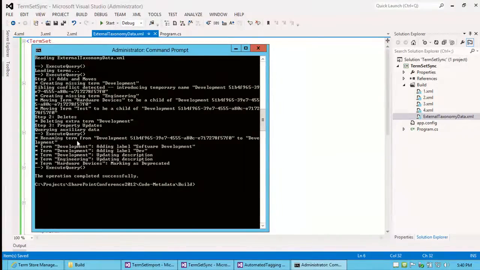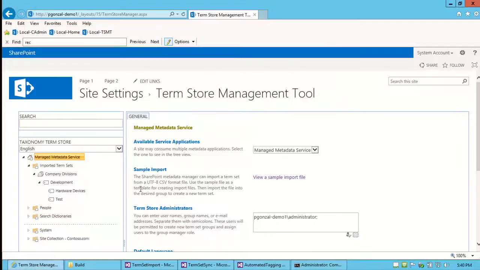Now when we go to do the updates, we have to rename development back because it had a temporary name. And we have to add its labels and update its description and do a bunch of stuff. And let's go to Term Store Manager.